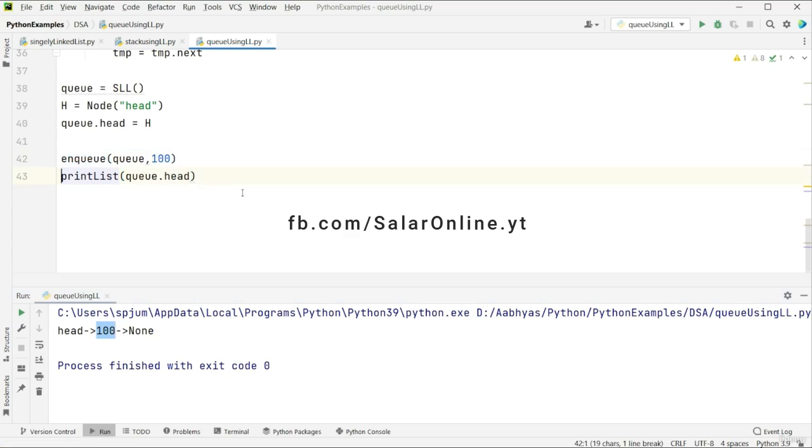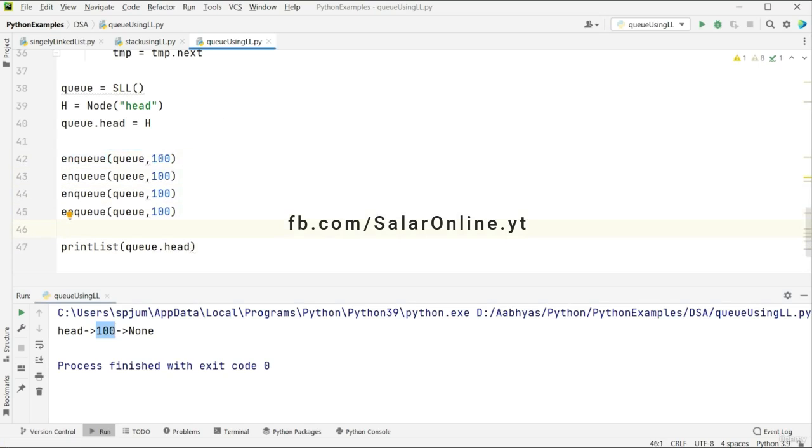Let us try and add some more elements. Let's say 999, then 998, then 996. Let us run the code. So every element is being added at the first, as you can see over here.